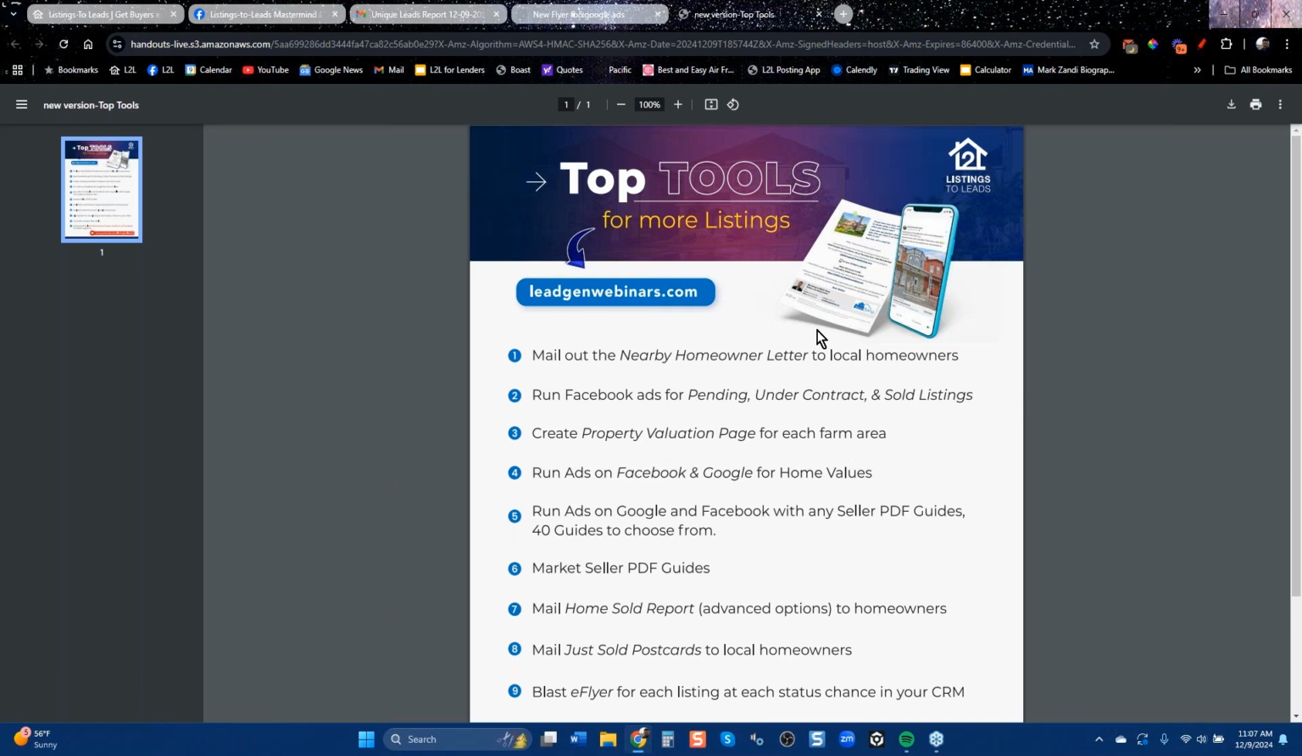And there's something here to do every week, but let's look at it. It says, mail the nearby homeowner letter to local homeowners. This is a letter that we automatically generate for every one of your listings. Most of our clients use it when it's just listed and just sold. I'll show you later what it is.